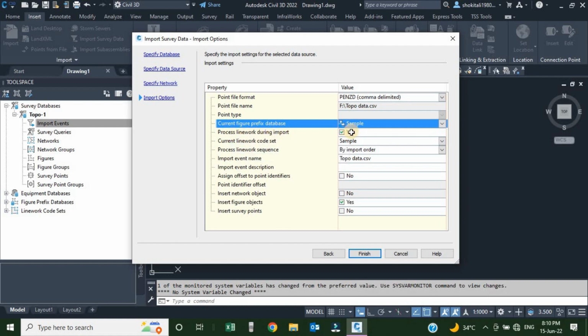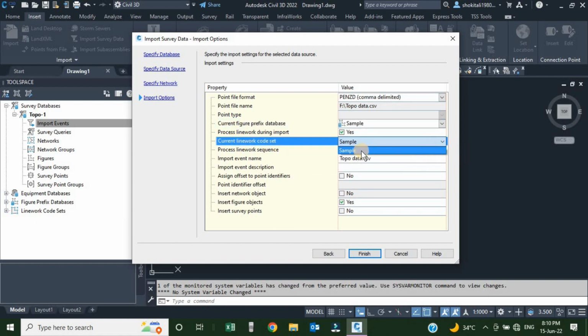Process linework during the import, we'll keep this on Yes. Current linework code set, it's a sample here. If I click here, there is nothing. These two options, the figure prefix database and linework code sets, we will discuss in our next video, how to create them and how these two options work in Civil 3D. The rest of the settings, we are going to keep the same and I will click Finish.